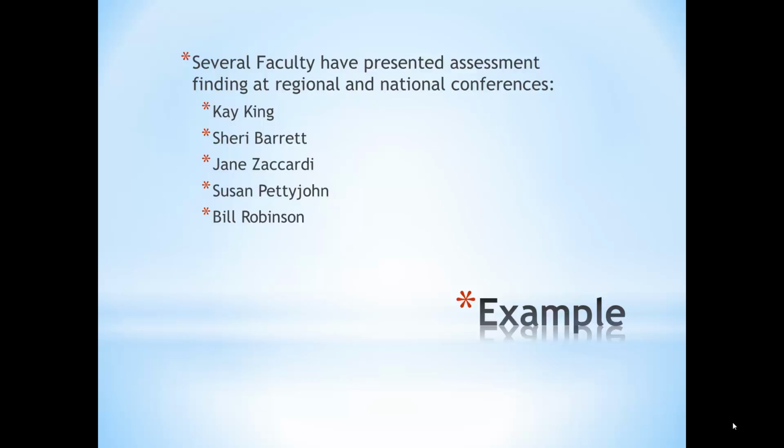Several of our people here at the college have presented assessment findings at regional and national conferences. Kay King, myself, Jane Zaccardi, Susan Pettyjohn, Bill Robinson, and that's just a few of very many. Again, mini grant funds are available for that purpose.